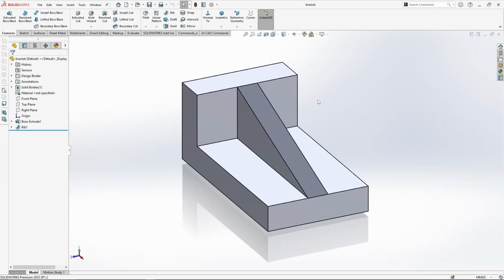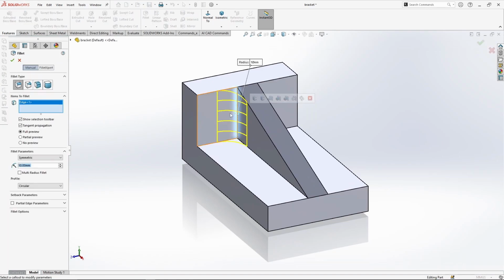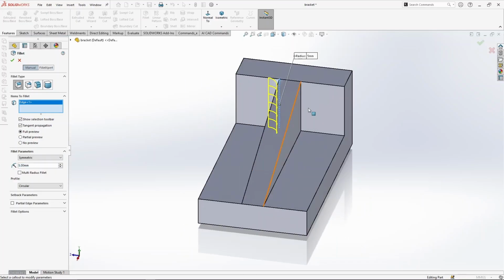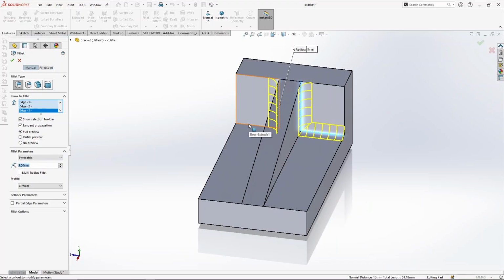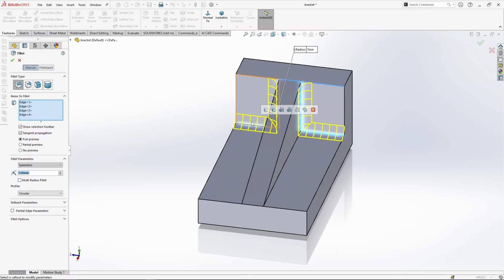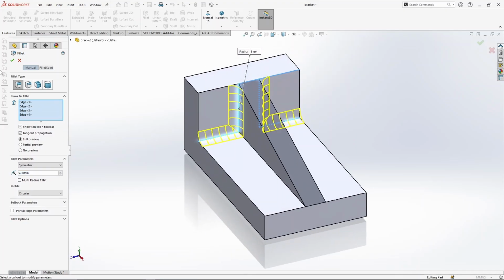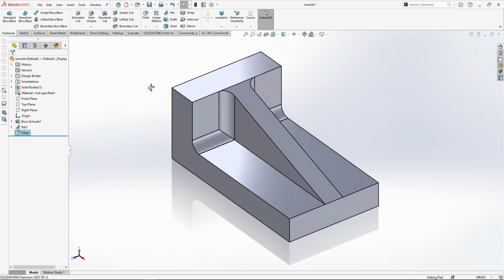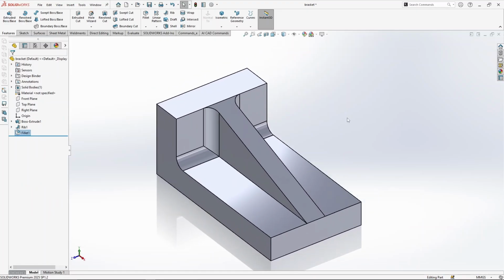Okay, so say we want to add a fillet over here. Let's decrease the radius, maybe not that much. Here and here. Let's do it here also. Oops. Okay, these 4 edges. So now we've added the fillet. Let's save it again. Close the part.